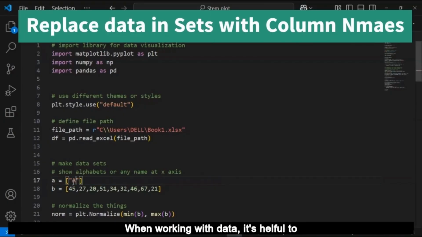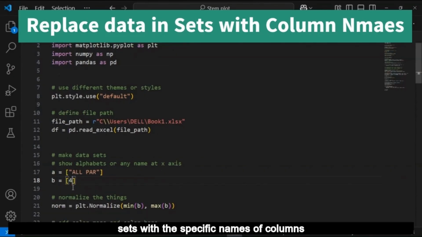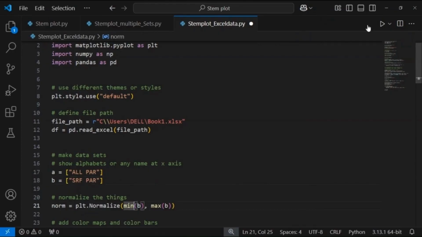When working with data, it's helpful to replace generic terms like data sets with the specific names of columns from your Excel file.